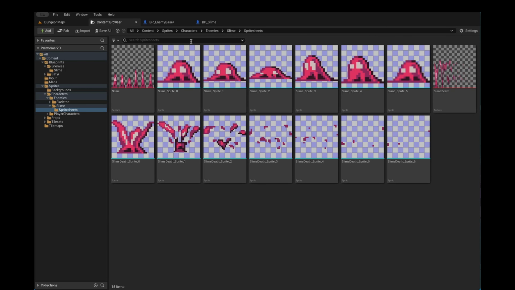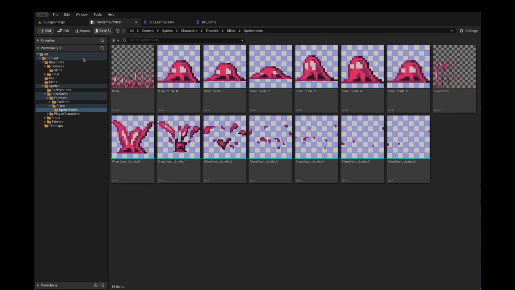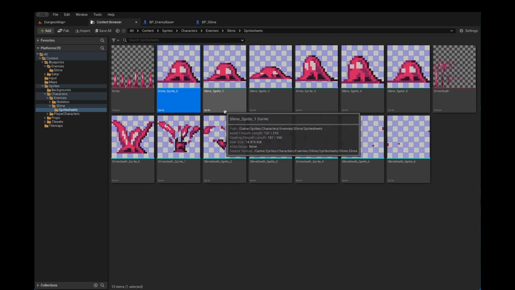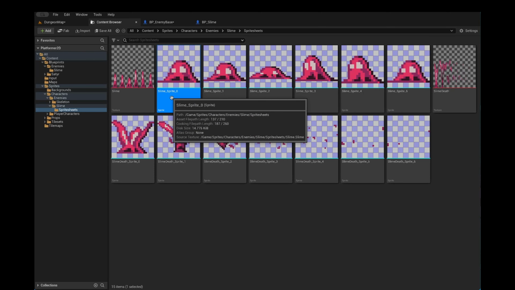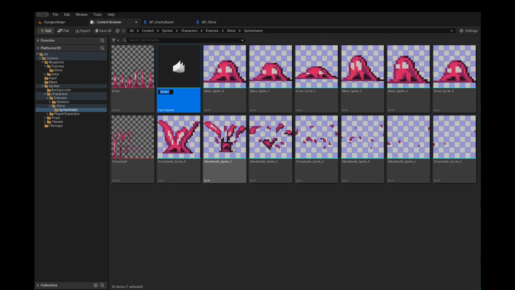We actually have one more step we're going to take here for our sprite for our enemy. Right now the animation is walking, and the sprite pack doesn't include an idle animation. So let's make one. I'm going to go back to my content drawer, go to the folder with my sprite sheet for my slime. I'm going to grab slime sprite 0 and slime sprite 1. I'll right click, create flipbook. I'll call it FB underscore idle.